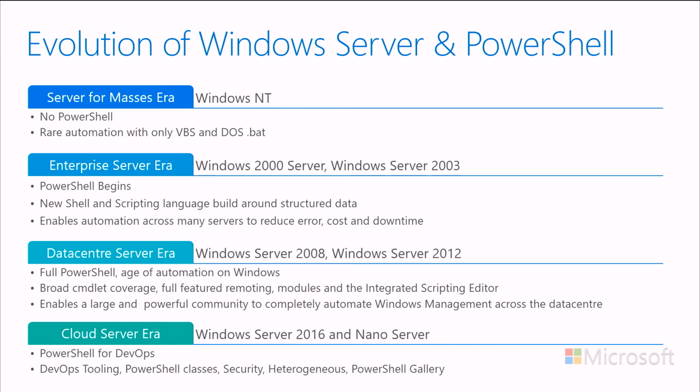You still didn't really have the concepts of remoting in place, so you still had to manage your data center yourself. Then with the advent of Windows Server 2008 and Windows Server 2012, really came the era of data centers, where PowerShell had reached a certain level of maturity. You could use PowerShell to remotely administer servers, and you really had the power of commandlets and modules. And it was also the introduction of desired state configuration.